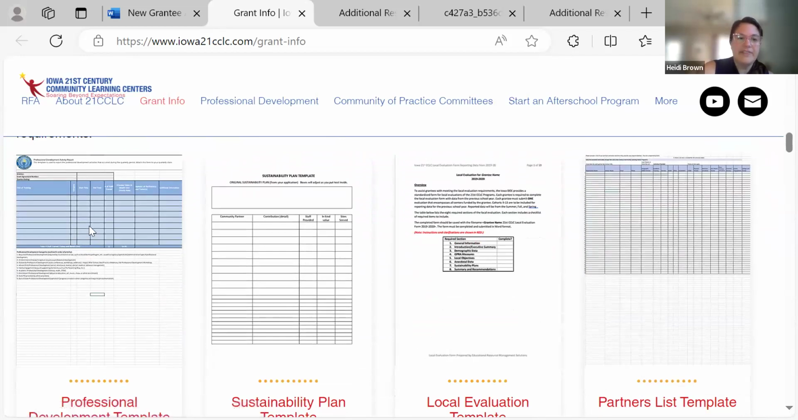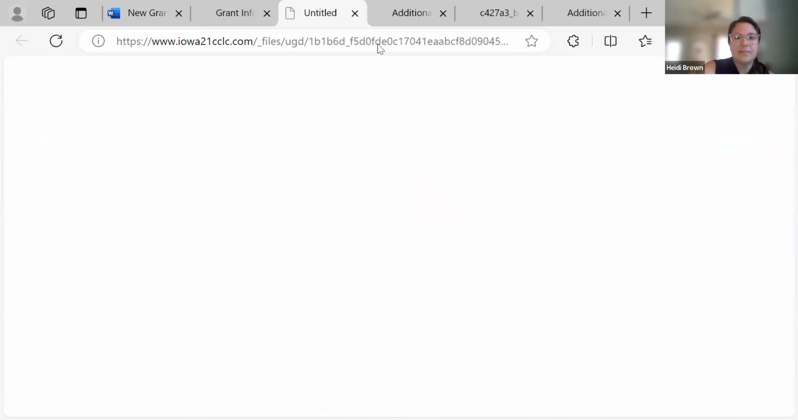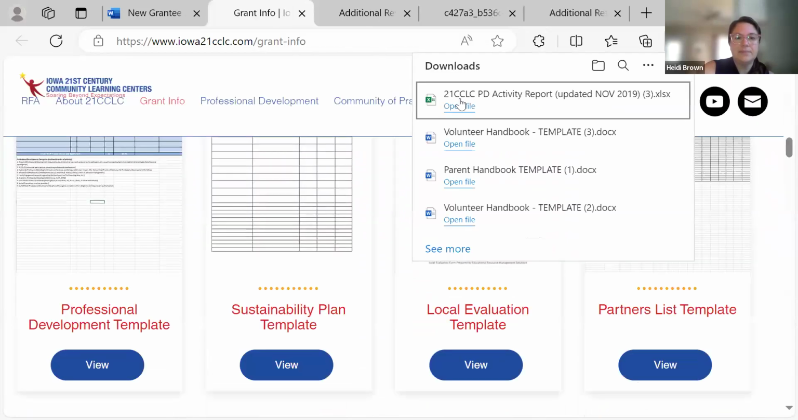So the professional development template, which is over here on the left-hand side of your screen. When you click on that, and I will see if it will open for you if I view it. Let's see. All right. I didn't. That's okay though.